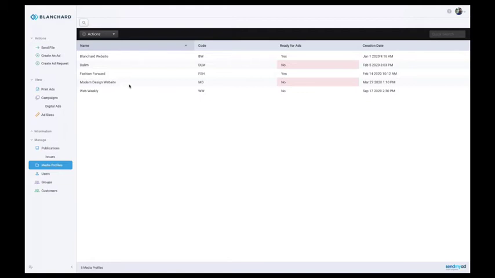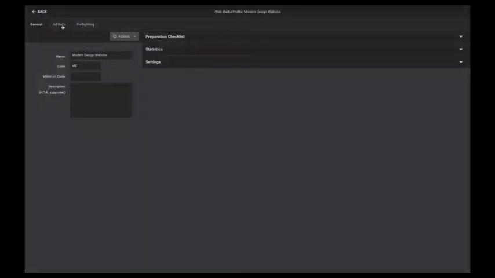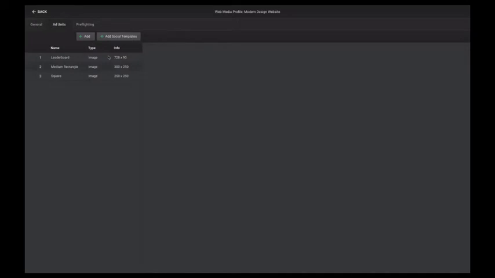Sure. All right, so now what I'll do is show you how to create this custom ad unit group within our Modern Design website media profile here. This will follow a very similar workflow as our previous demo. So from here, I'll just click on Modern Design website. We'll go to Add Units. Now this time we'll just click the Add button.